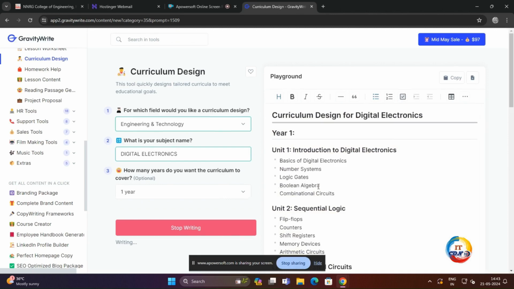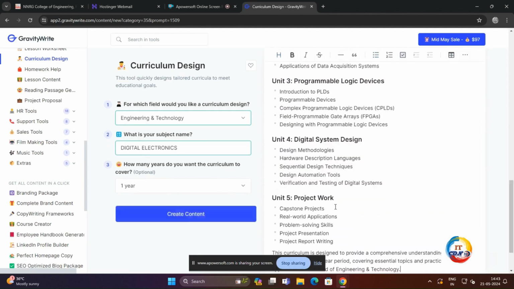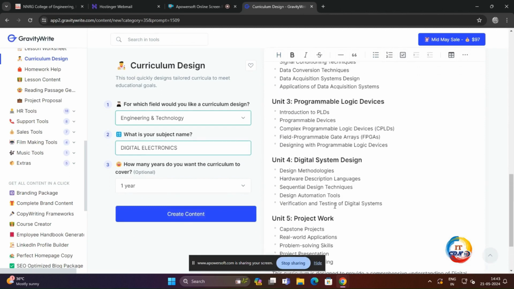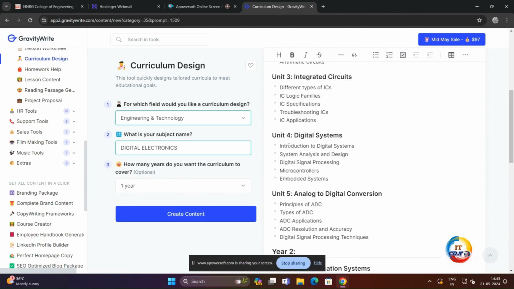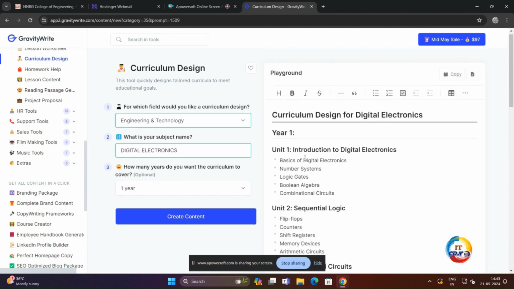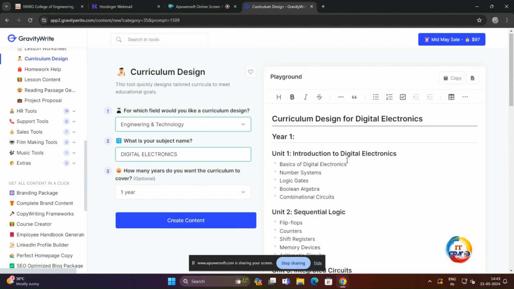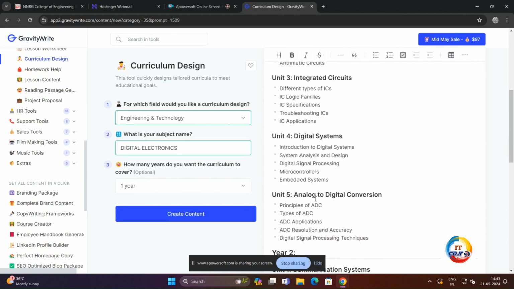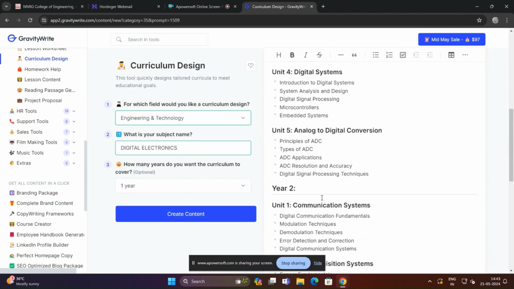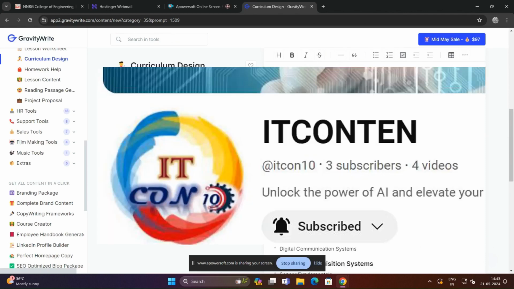So friends, like this you can create any content, for education, business, social media, like that. So this tool can create 20,000 words free. So you need to take the upgraded version for unlimited content creation. So it is very helpful tool for beginners and experts to create content.